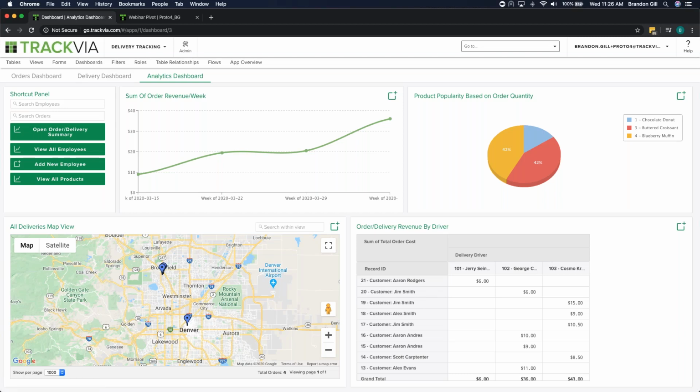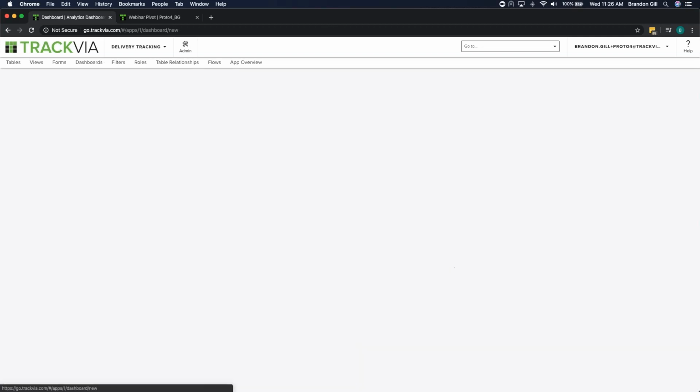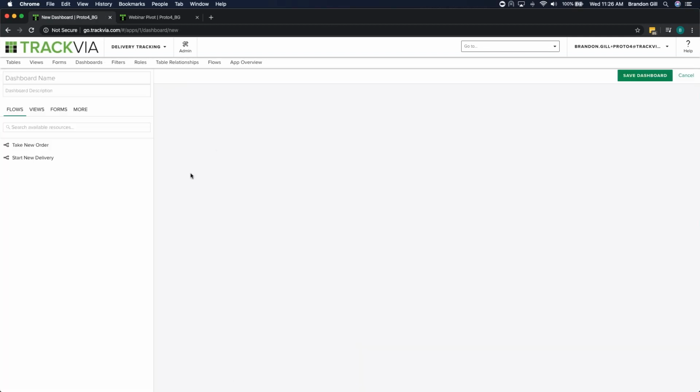So from our admin toolbar, if we navigate to the dashboard dropdown, and we click this plus button here, it's going to take us to our dashboard editor. Our dashboard editor starts out as just a blank slate, but we can give it a name. Let's call it the webinar dashboard. And we can start to put our different view types on it.